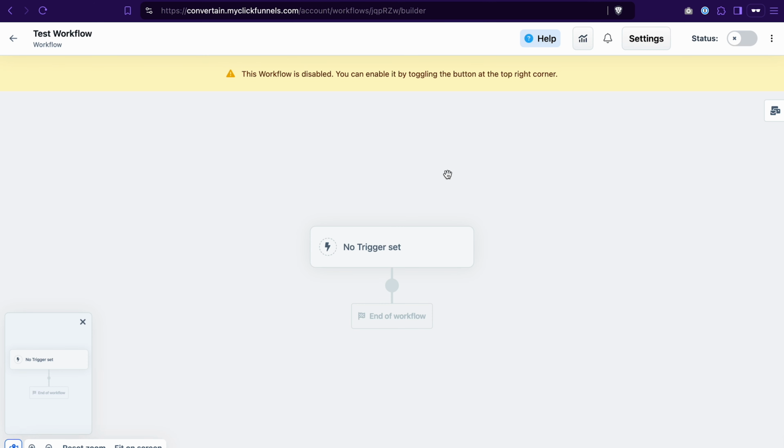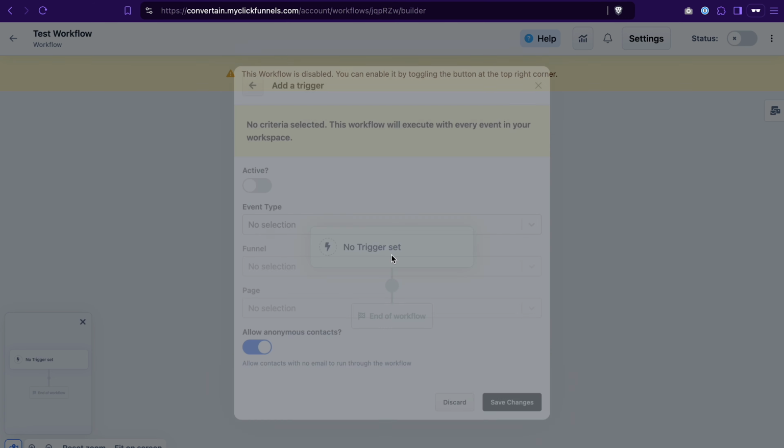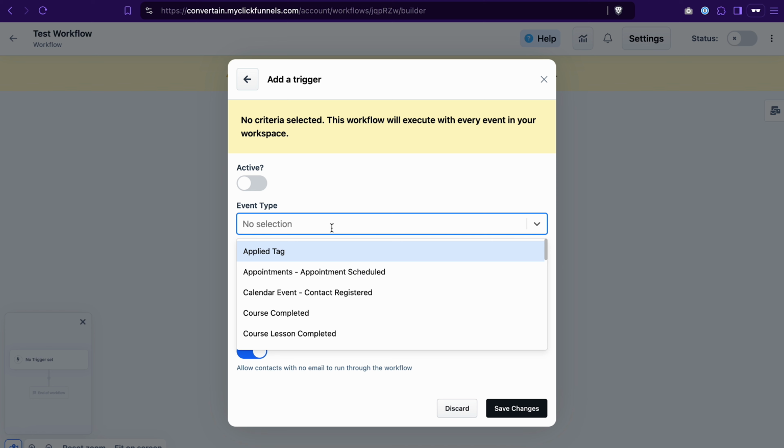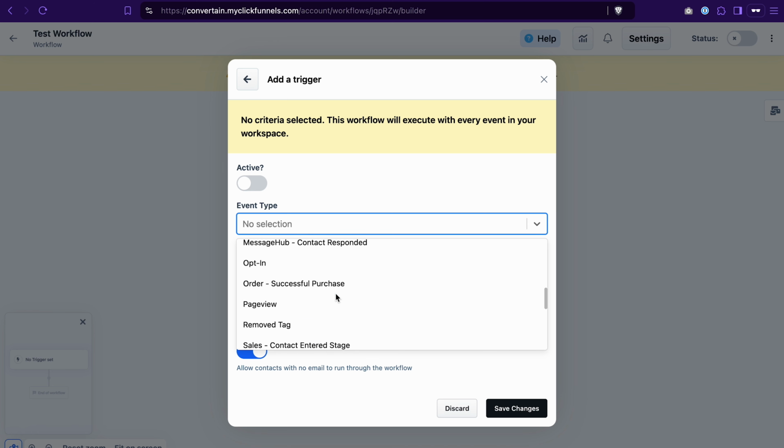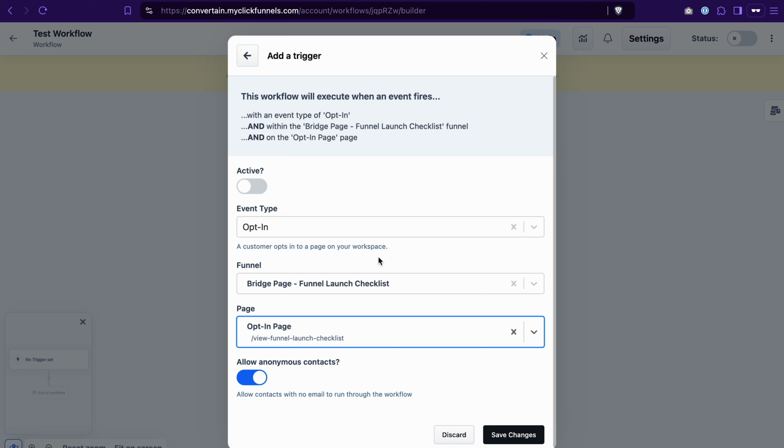First, we need to set a trigger for this workflow. So which action initiates the workflow? Click Add a Trigger. In our case, it would be opt-in, but as you can see, there are a lot of other actions that you can select. Then you will need to select a funnel and a funnel page.